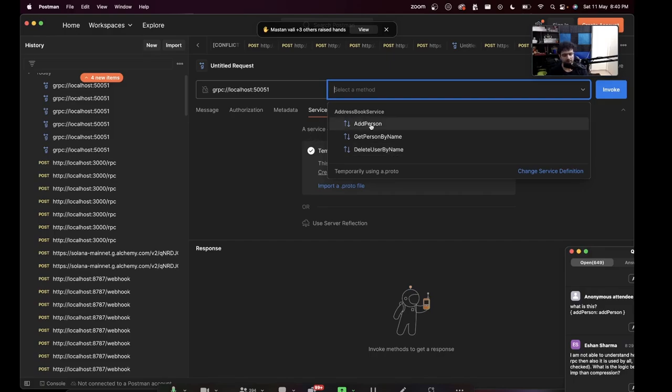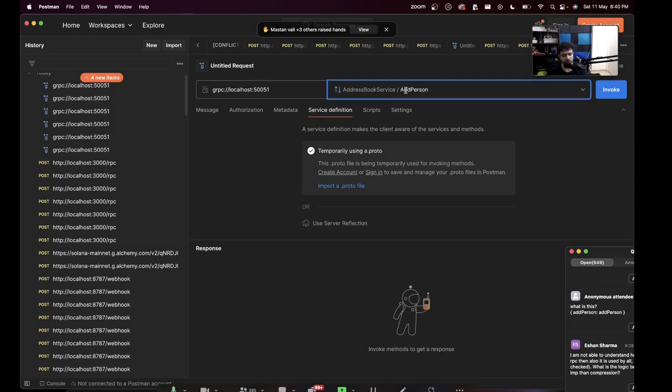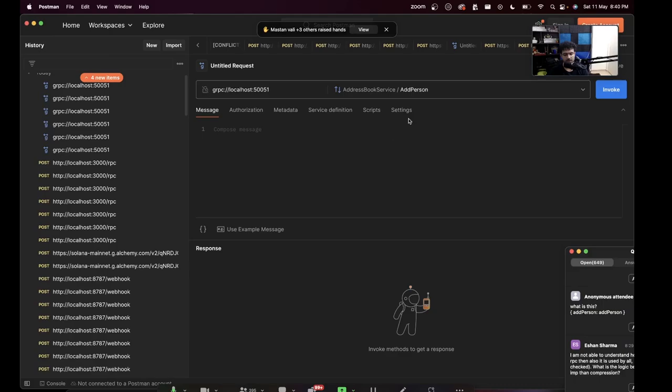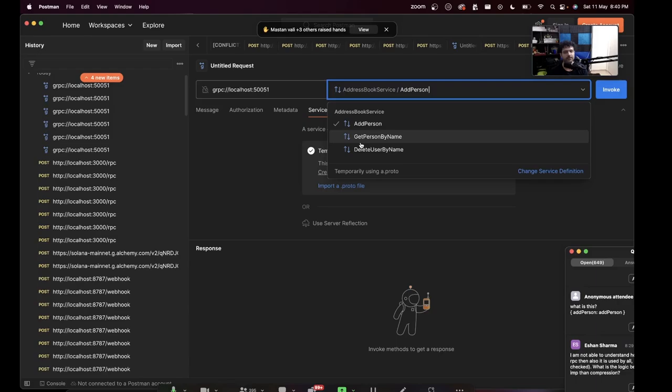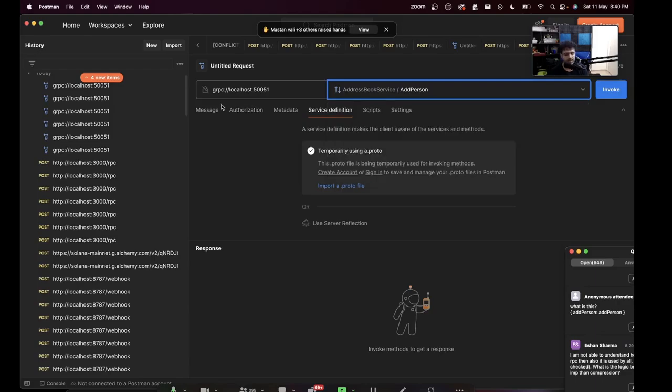But let's say add person is the method that we want to call. So you can select the method automatically. You could also just write this, but that's the whole benefit of using a proto file. You get automatically generated clients. It could automatically tell, okay, these are the 3 functions. Which one do you want to call? And I selected add person.